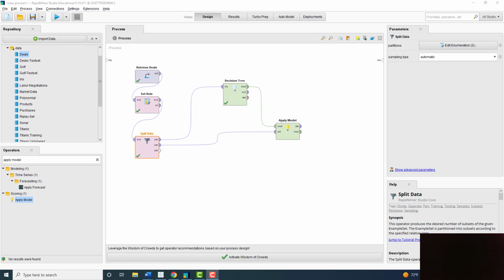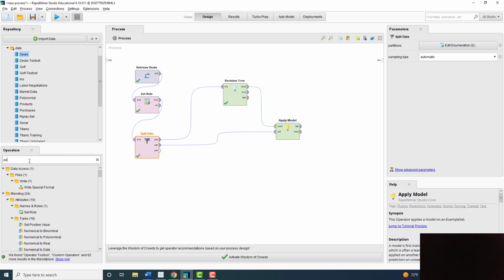Once you apply it, then we are going to see two different outcomes. First, we are going to understand how accurate our model is, okay? In order to do that, I'm going to search for performance.